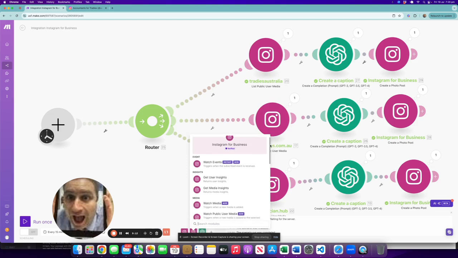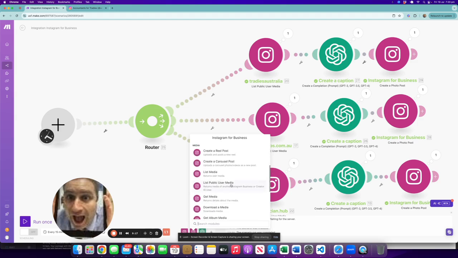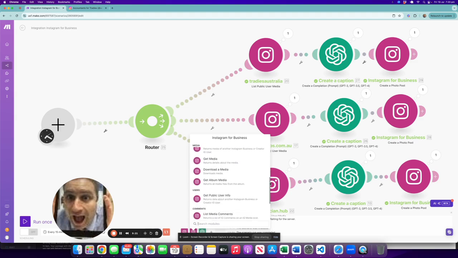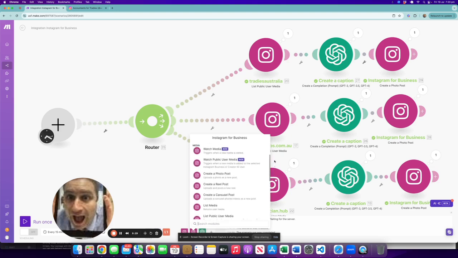Let's have a quick look at the different choices there are. So I've used list public user media. Maybe I should have used a different one. This media comments, this media replies. Okay, so there's a ton of configuration and capability here. Probably Watch might have been the best one, which triggers when a new media is added to the selected Instagram business or creator IG user. So I reckon that it probably would have been the best one. Basically, when somebody else posts something, you can pick it up and use it as a basis for your own post.